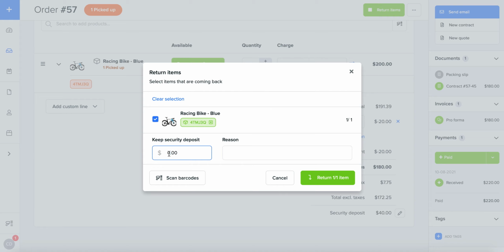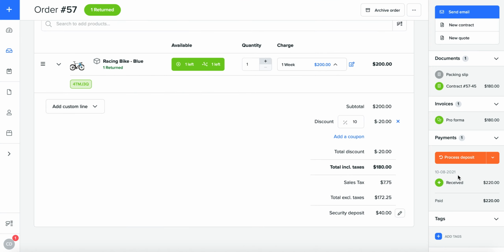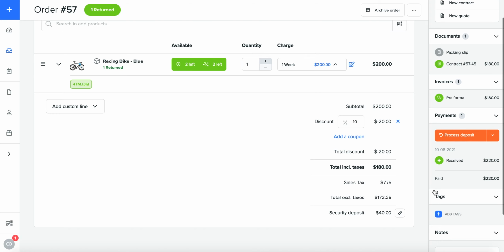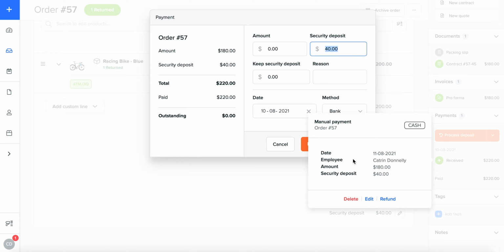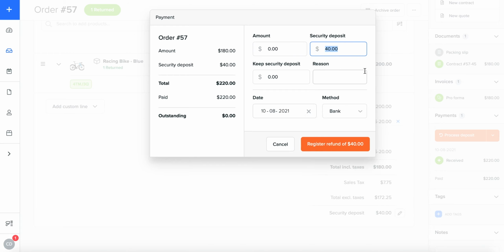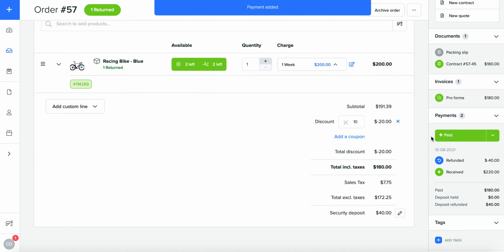And I don't need to keep a security deposit today, but if you were, you can enter the amount that you are keeping and the reason for doing so, scan the barcodes of the items back into inventory, and press return. Now I have to refund the damage deposit. So I can hover my mouse over the received button, press refund, enter the security deposit that I'm keeping, that's there with a full amount already registered, enter the reason for doing so, this is optional, enter the method of refund, and register that refund for them there.